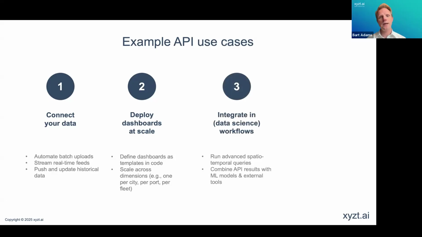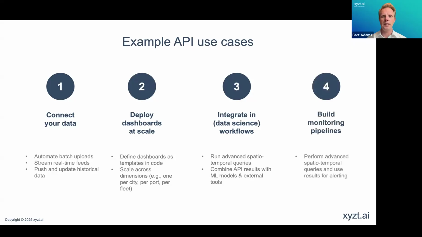Third use case is when you want to integrate some of our analytics into another data science workflow, for instance. You can think of you want to do some very advanced spatial temporal queries using the xyzt.ai platform, but you want to use the results of those queries in another workflow. For instance, where you then do additional machine learning on the data, or you do additional visualization on the data. So that's another case where people use the API.